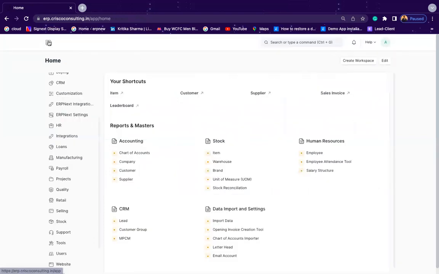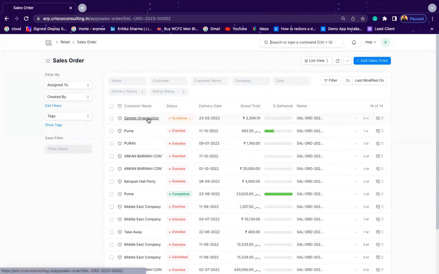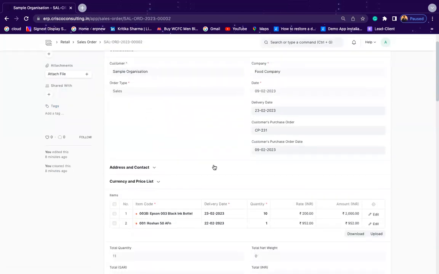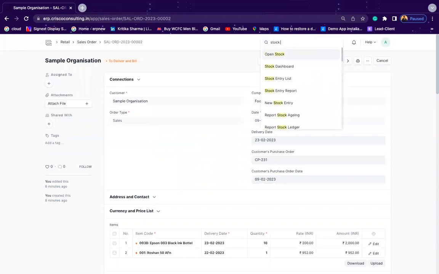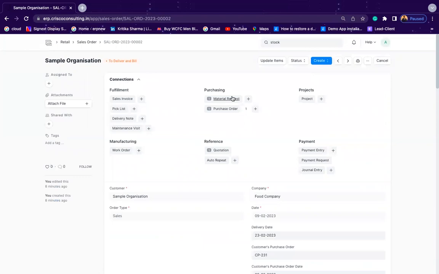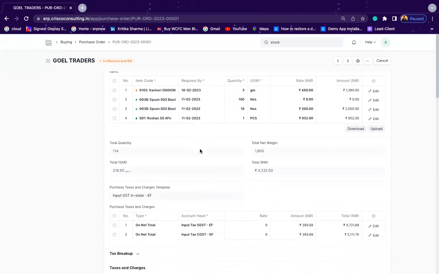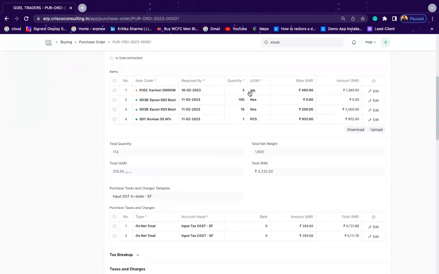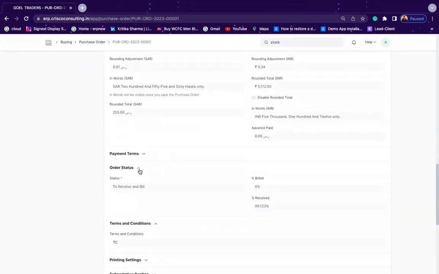Now the stock is in. If I go to sales order right now, I click on this order. I have to deliver this order. Now my stock is there. I can go to my stock balance report. When I click on connections, I can see one material request is generated, one purchase order is generated. When I click on this purchase order, I can see the amount billed, that three are in stock, one is pending. The color itself indicates it. I can see the order status from here itself.